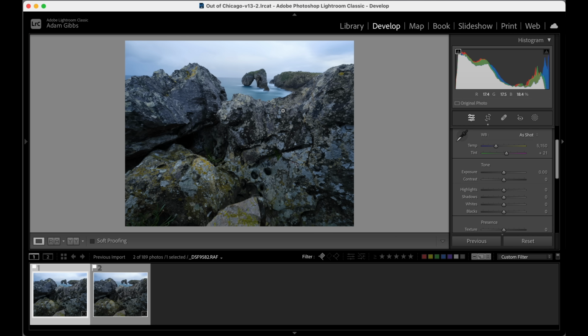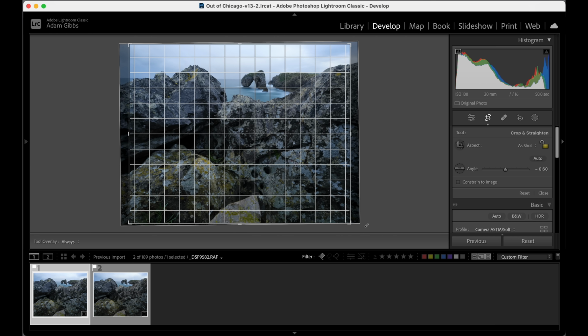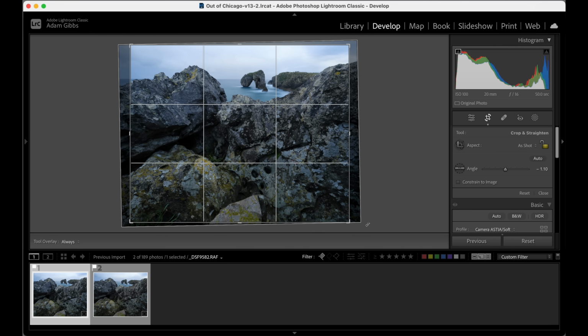Now, before we do that, there are a couple of things I'm just going to do to this photograph just to tidy it up a little bit. First of all, the horizon line is off, so we're just going to straighten that up. There's a couple of ways you can do that. You can either use the horizon angle, or you can just manually do it like I'm going to do here, like that.